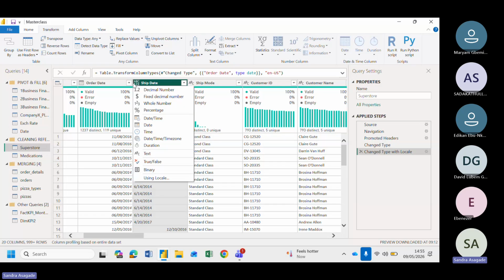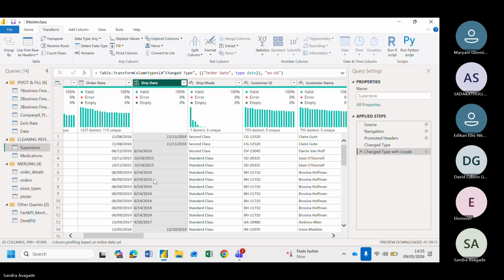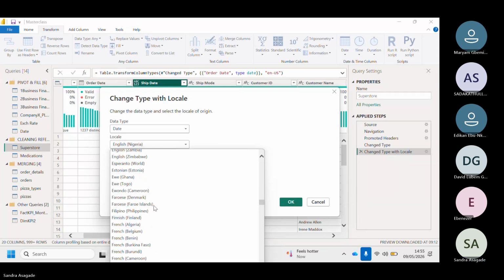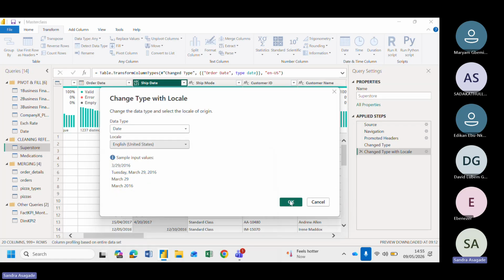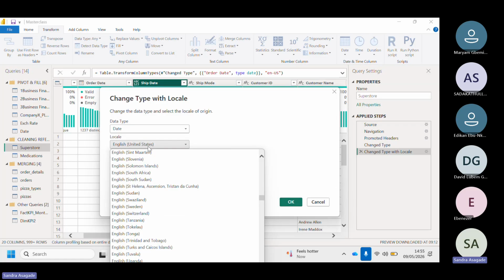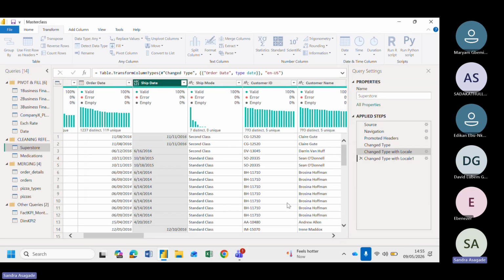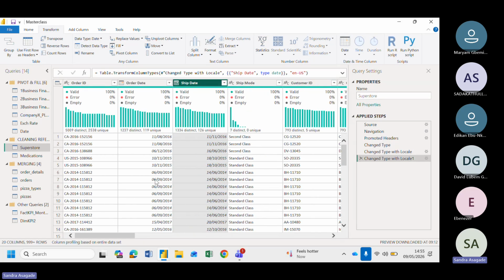Right, so you select that data type icon, using locale, and then change the data type to date and change the locale to English United States. It doesn't really have to be English United States, okay? Just change it to the date format that is aligned to your PC's format, your laptop's format, and then okay. So now we've sorted this date issue.